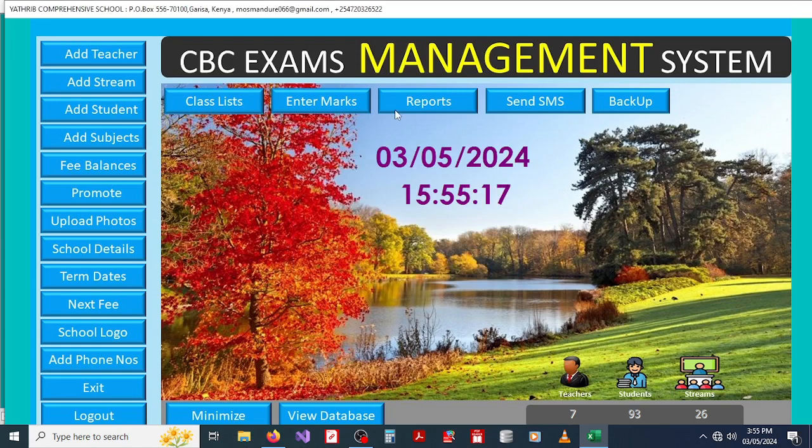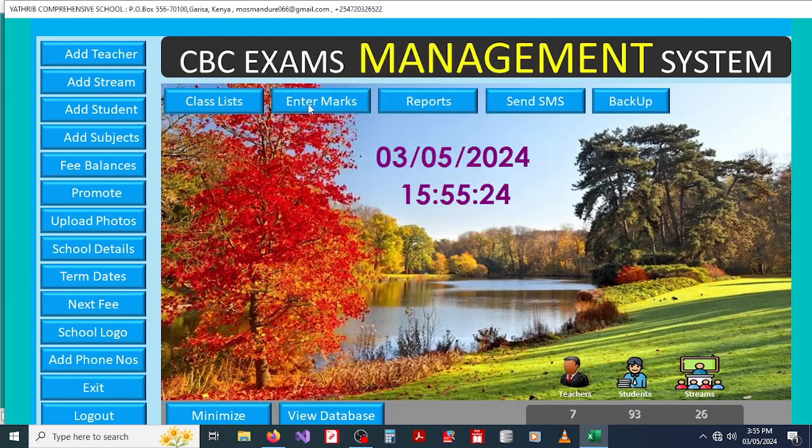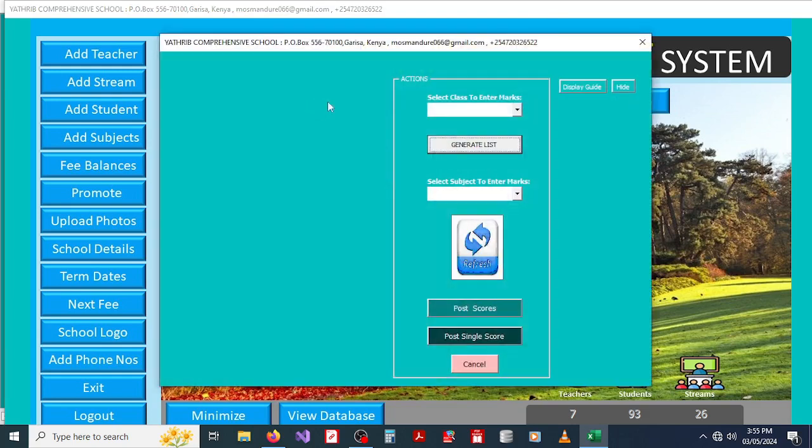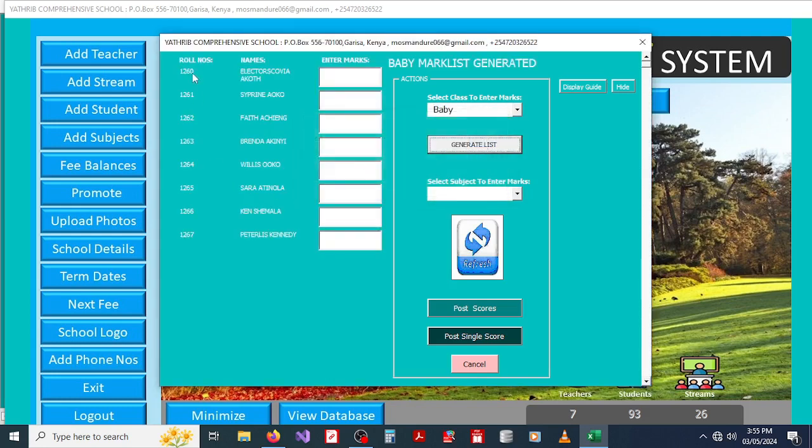There's also that particular module where we enter marks. For mark entry, you need to come here, enter marks. In this module, each and every student and each and every subject will have marks entered. So you select the class. Let us select which class. You can select grade. Let us select baby. Then you can generate. There are 8 students. You can see the list and fields for entering marks have already been created.